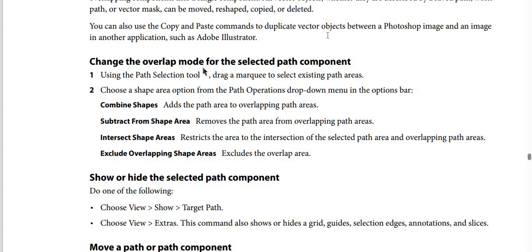Combine shapes, meaning adds the path area to overlapping path areas, and subtract from shape area, meaning removes the path areas from overlapping path areas, and intersect shape areas, meaning restricts the area to the intersection of the selected path area and overlapping path areas. And what's the meaning of exclude overlapping shape areas? You can exclude the overlap area.